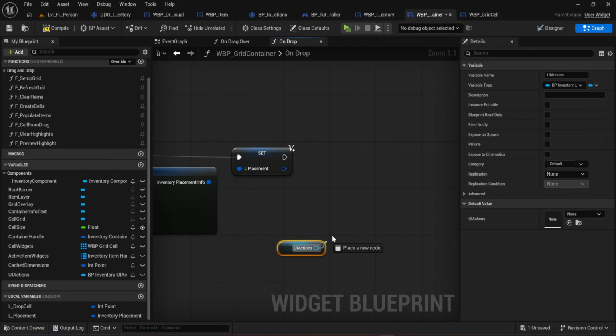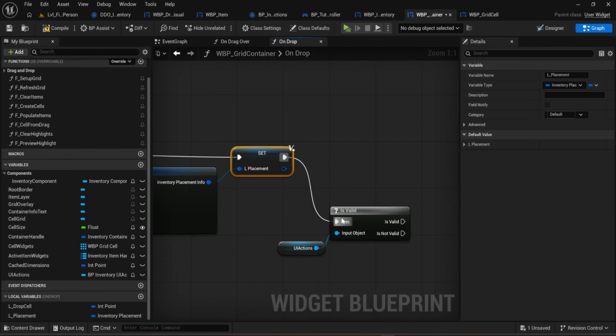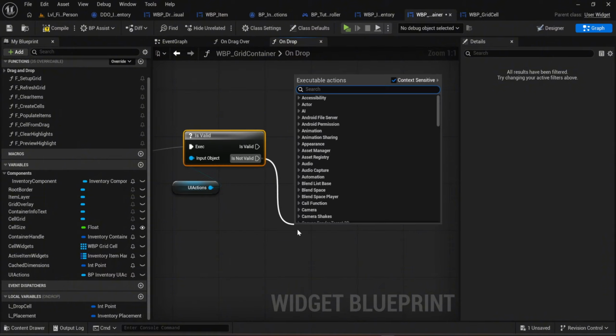Before submitting anything, we check that our UI actions reference is valid. If it is not valid, we return false, because this grid does not have the action layer needed to submit inventory operations.